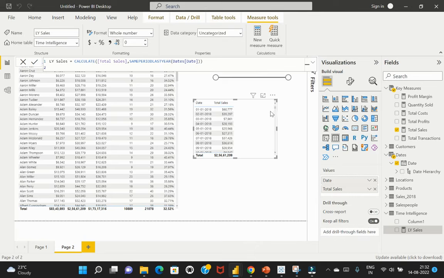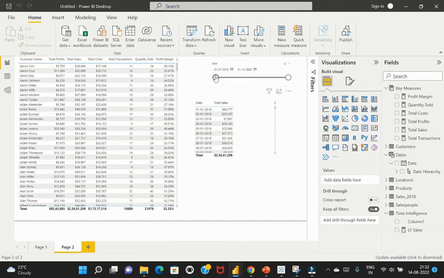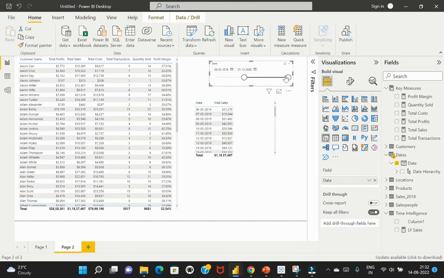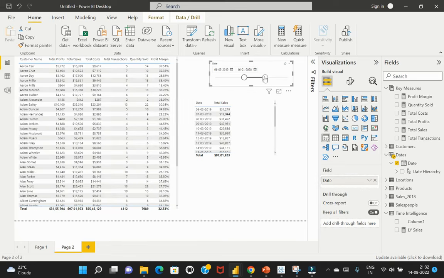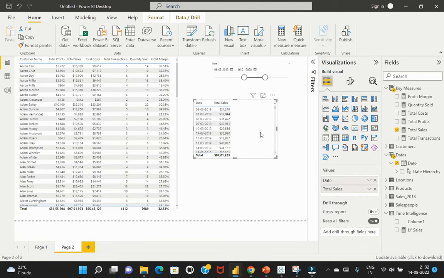All right. Now, what we'll try to do is I'll come back and keep this somewhere to 2019, maybe for a lesser amount of data. Okay, so I'm just reducing this slicer data by selecting it. Now what I'll try to do is I'll just select this other table here and bring in the measure that we've created, last year sales, and add it to this particular table.